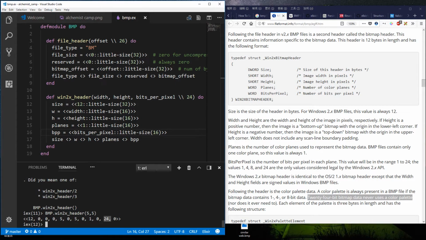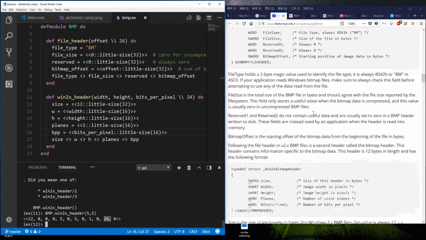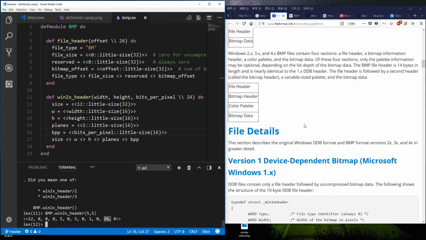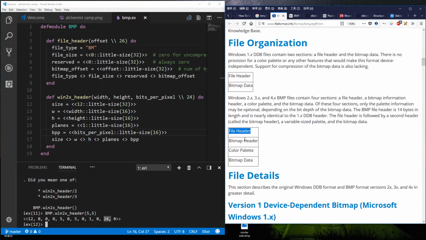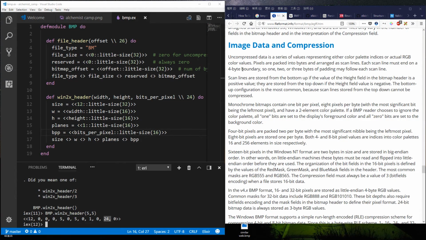Now we need some example data. Looking back at what has to be in the file, we have the header, we have the bitmap header. We're not going to have a color palette because we've got 24 bits per pixel. So next we need bitmap data. The image data section is a little bit more complicated. We're not using any kind of compression, so that will simplify it a bit.